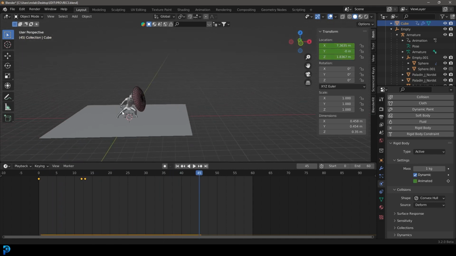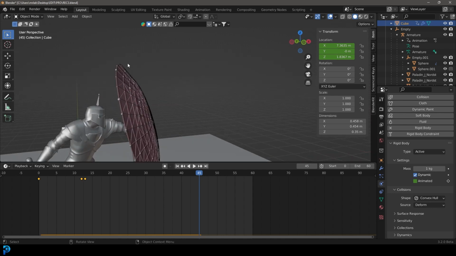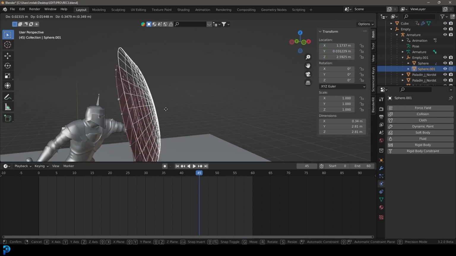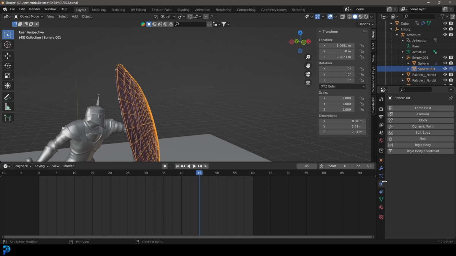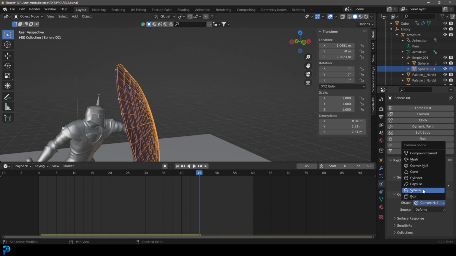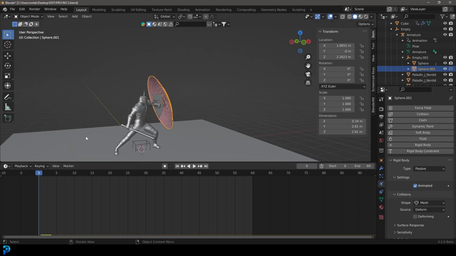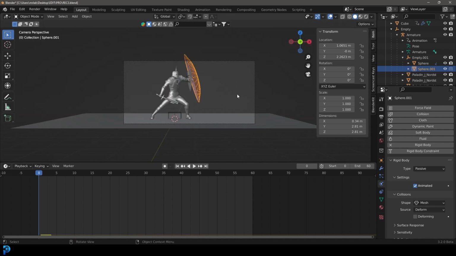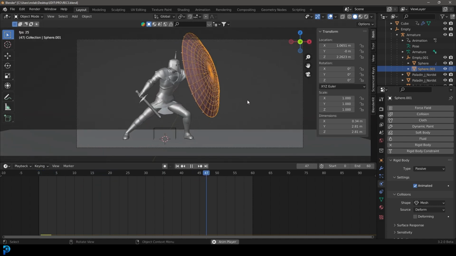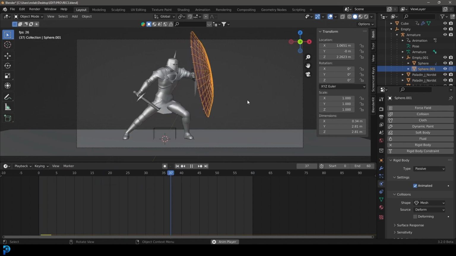Now, it obviously went through this thing here because we didn't add a property to this. So let's select this shield duplication. Let's go to our physics, give that a rigid body, and this one you're just going to simply make passive. You're going to go here to the shape and make it mesh. That's really important. And it's important that you enable animated for that one as well. So now if you go to frame 0 and hit the spacebar, look at that. It's actually hitting our shield.